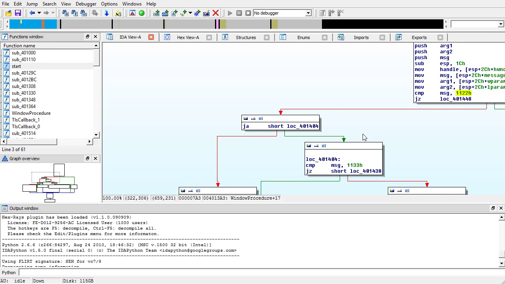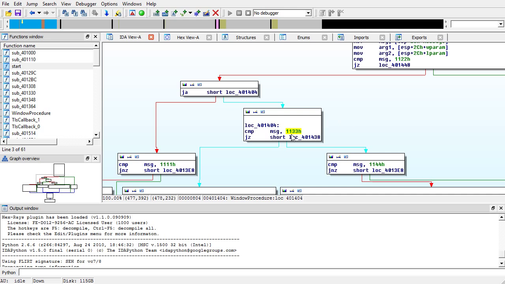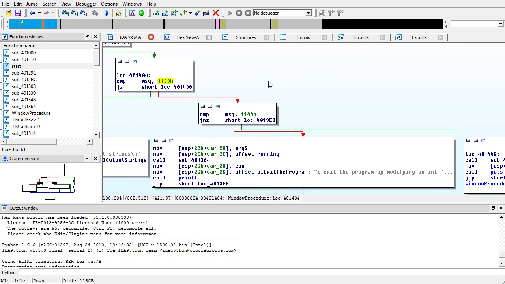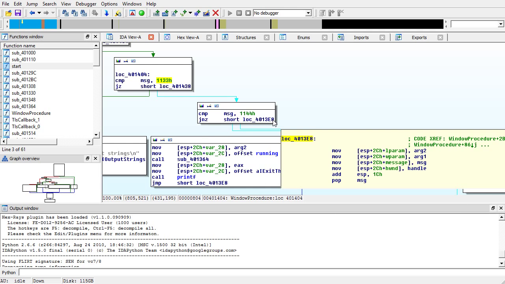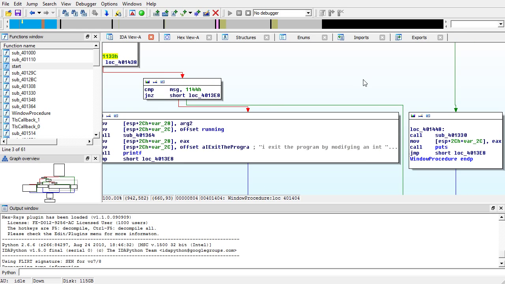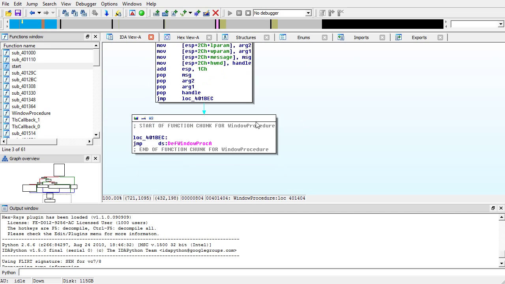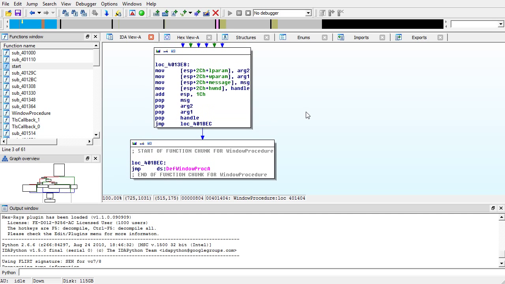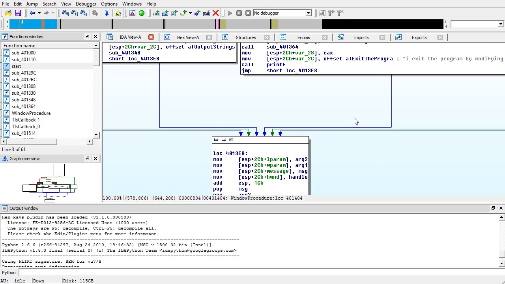So let's start with if it is greater. It's going to say compare message with 1133. Jump if equal down here. If not, over here. So if it's not, compare it with 1144. If it's not equal, jump. So if it's not 1144, it's going to jump the green line and come down here. It's going to clean up and jump back and return the window procedure.